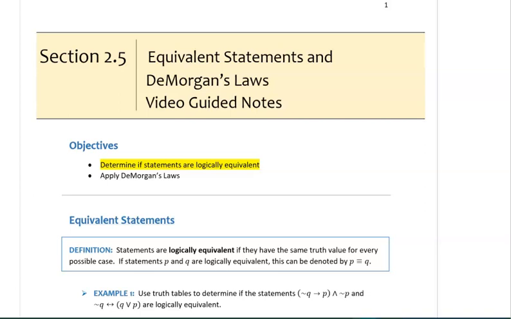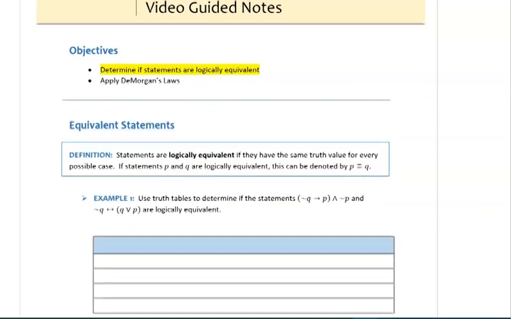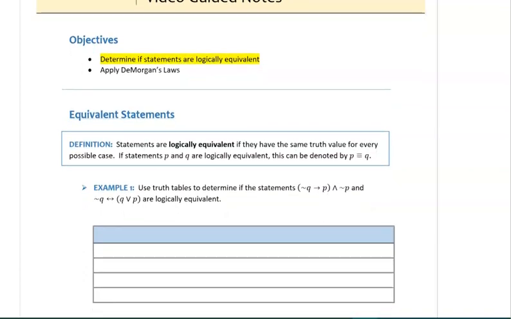Let's start with a definition. Statements are logically equivalent if they have the same truth value for every possible case. If statements P and Q are logically equivalent, this can be denoted by P triple bar Q.